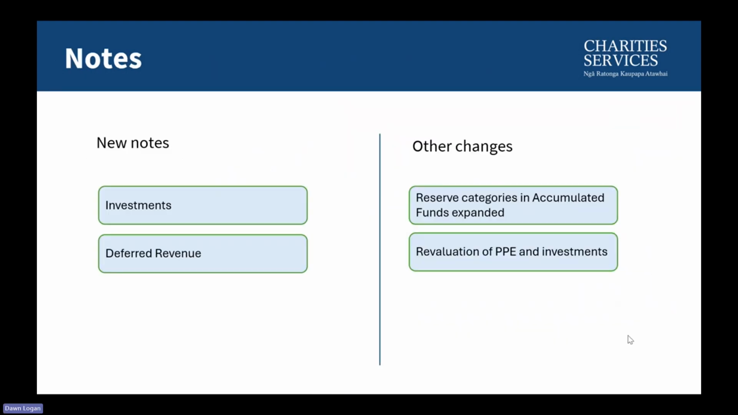The last section we will cover today is the notes to the performance report. There is one minor change. The analysis of assets and liabilities have been split into two notes, numbers 3 and 4. However, there are a few significant changes.